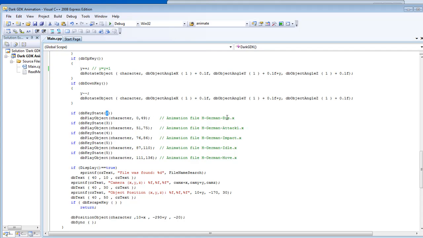And that signifies that you're going to show the dying animation, which you saw when I first pressed the 1 key. And then if you press the 2 key, that's the attack, and so on. 3 is impact, 4 is idle, and then, let's see, 1, 2, 3, 4, oh, 5. Actually, 5 is the move, so this one we don't even need. There's going to be the static, but we don't need that part.